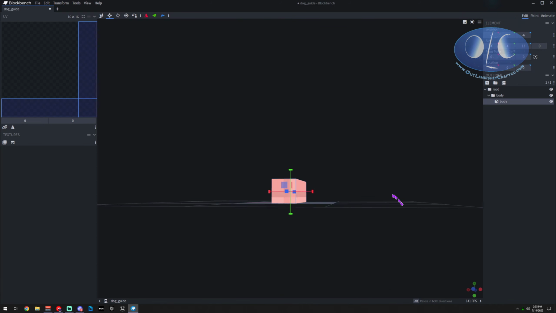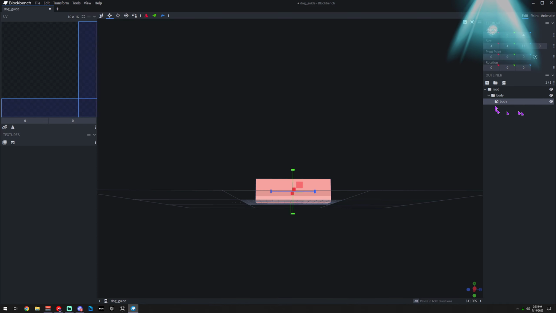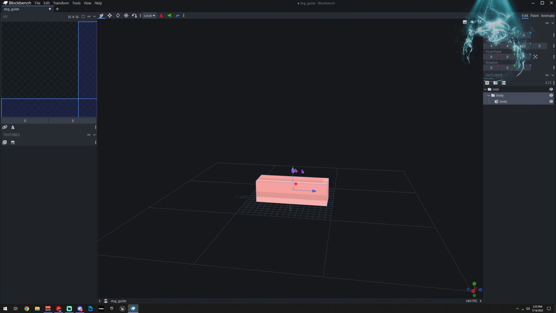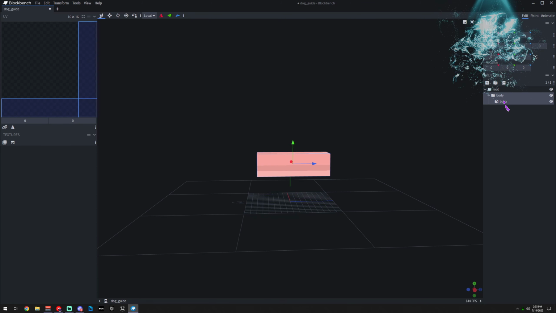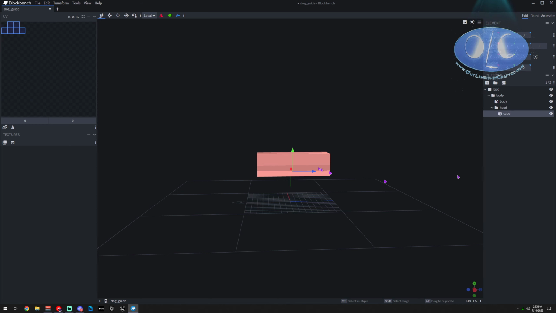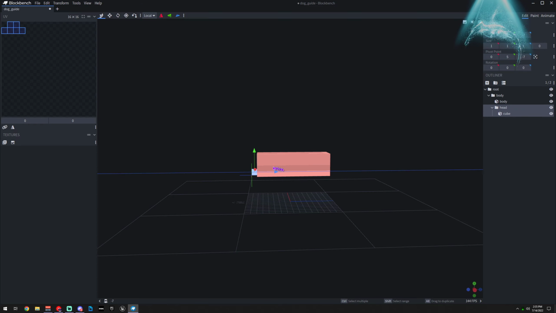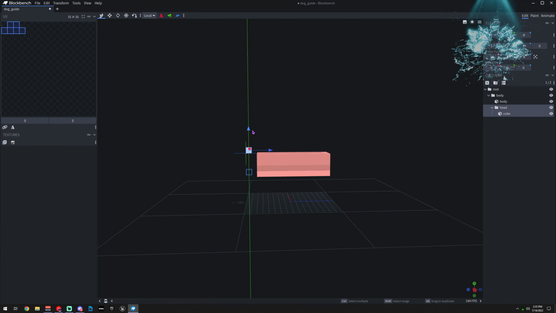Okay, so we need a base body, right? So we got a nice base body. Now we're going to move it up, right? There we go. So next we need a head. So we're going to grab this guy, move the head. And let's see, let's put him.